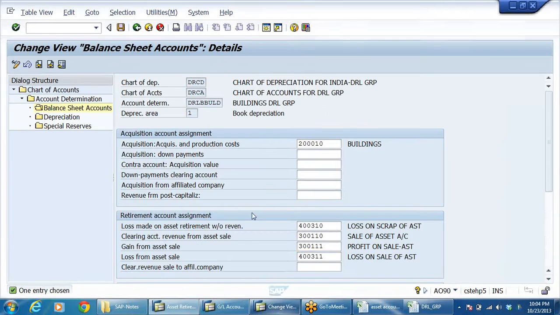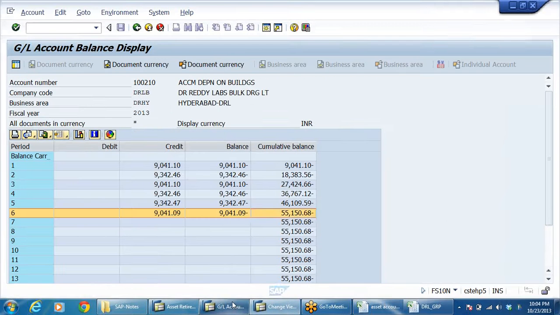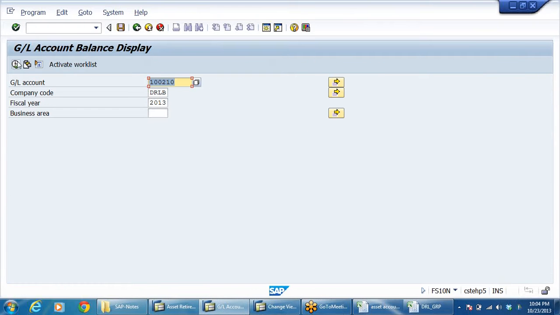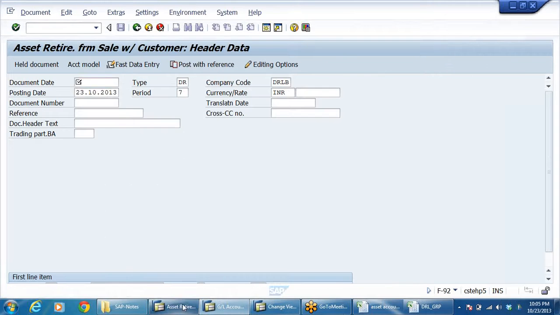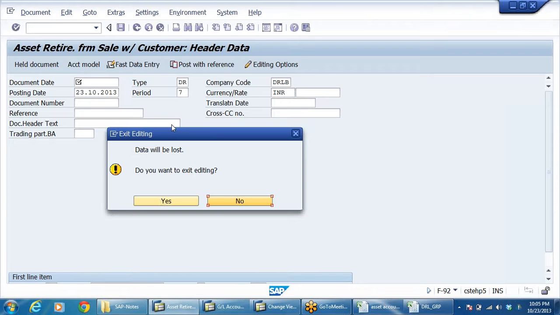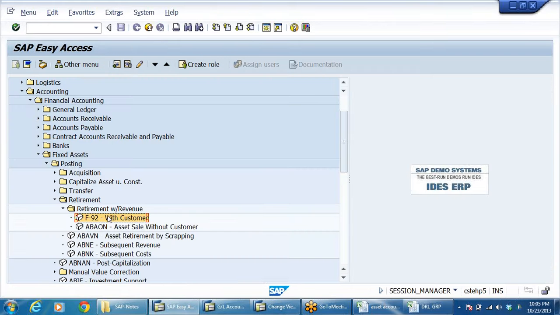If you go to the GL account, just go and again re-enter. See, the system has provided debited. Till now it was credited, now it is debited. 6,630 is the depreciation, right, which will be reversed, means it will be provided and then it will get nullified. Right, see, I'll provide depreciation now for the month of October.